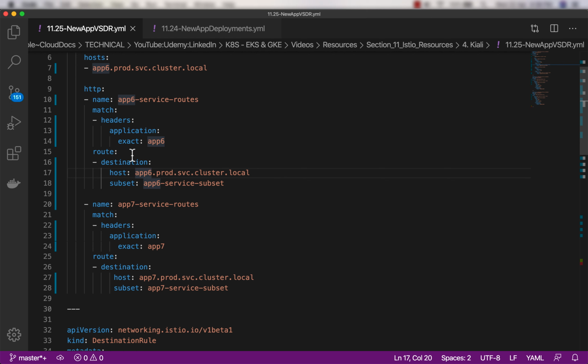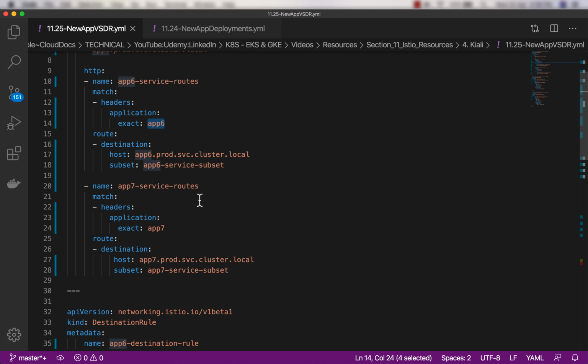to this service. Now I'm saying here, in the headers, if the key is application and the value is exactly app 6, then route it to app 6. This is the destination, and of course this is the subset or the destination rule. Now similarly for app 7, I'm saying when the headers has a key named application whose exact value is app 7, then route that traffic to app 7 service.